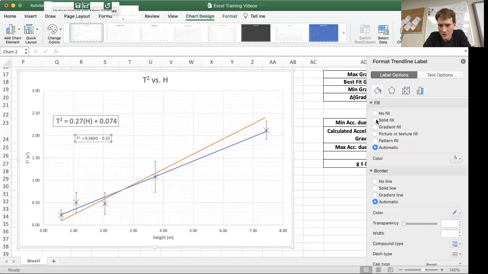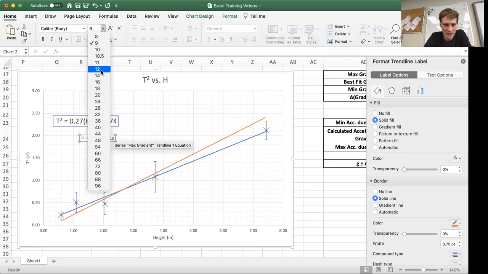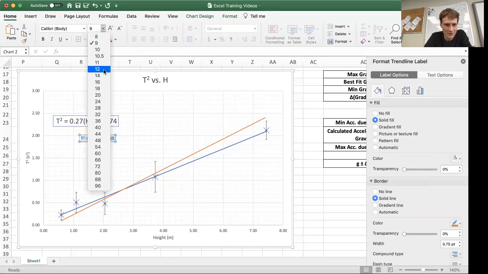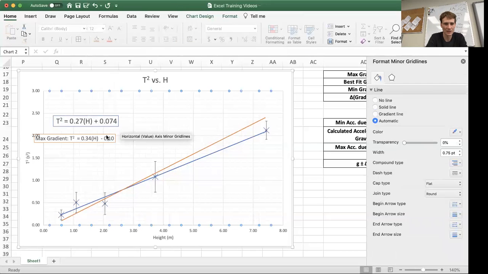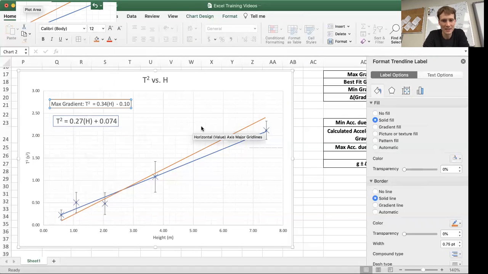I'm also going to do a couple of visual things. Again, I'm going to have a solid fill of white. I'm going to add a border. My border is going to be orange, as shown. I can increase the font size here so that it's a little easier to see. I don't think I successfully did that the first time, but increase the font size. And maybe I'm going to add one more label too. We're going to call this the max gradient, just to make sure it's clear what this particular line is. You can format it however you like, really. But this is my max gradient, right?